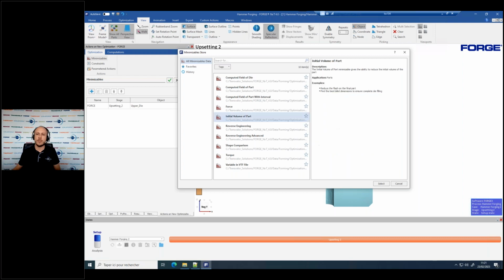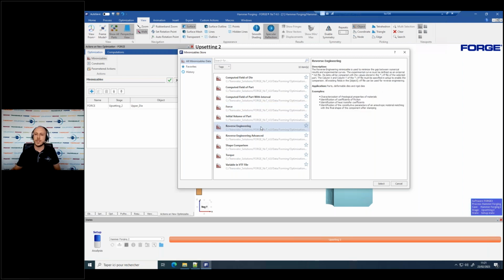For example, if you work with the initial volume of parts, it's useful when you want to reduce the flash of the final parts and to get the better input, the better initial dimension of the billet. You can also have a goal of force. You want to minimize the forging load on your press. You can also use this kind of item, reverse engineering, to identify friction coefficients or rheological parameters in your simulation. Here we will automatically make a comparison with experimental data.